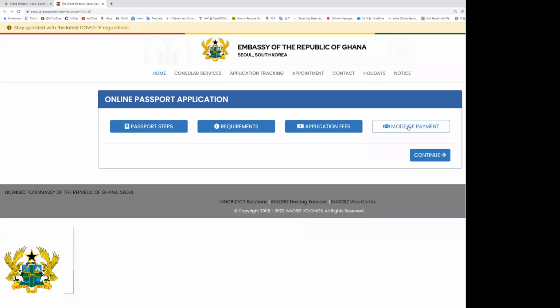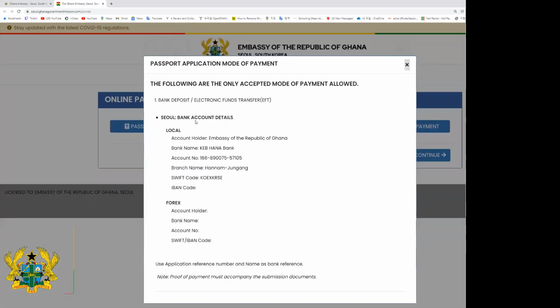Then next, we look at the mode of payment. So here we have the deposit, that is the bank deposit. And this you have to pay in the bank, not through internet banking or ATM deposit. You need to pay this in front of a cashier and take the payment slip. Or you can do the Forex transfer as well. So please do not transfer this by internet transfer or through the ATM. It has to be in the banking hall.